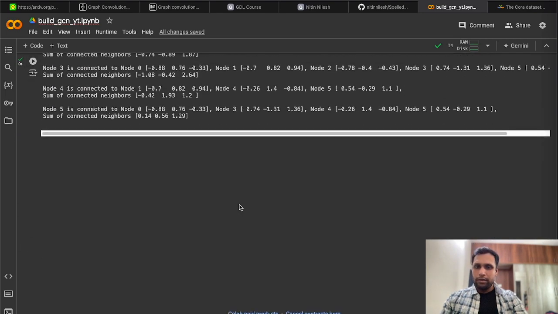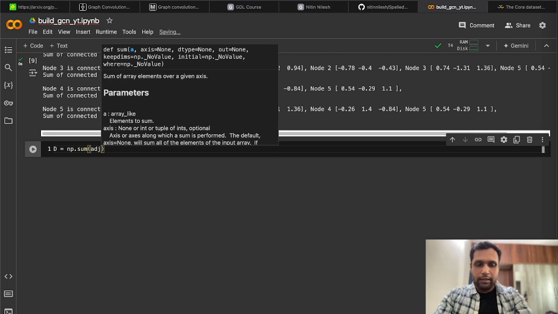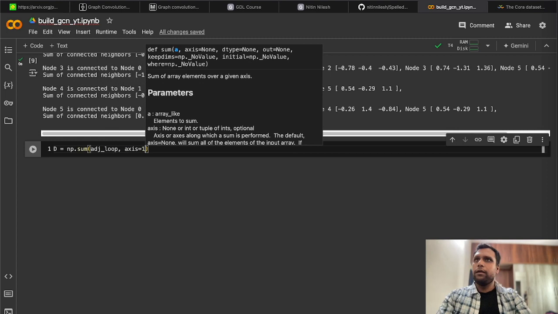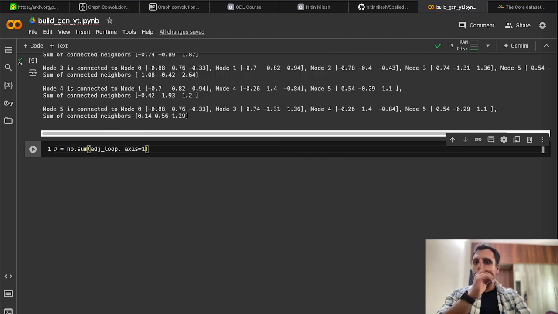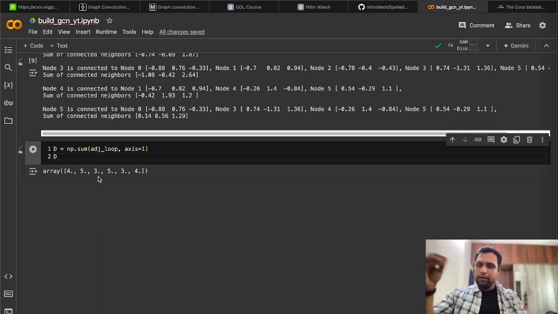Okay, so let's go ahead and create our degree matrix. All right, so what I'll be doing is we can simply write D is equal to np.sum, right? And let's take this adjacency loop, and then axis is equal to 1. Doesn't matter which axis you take here, right? And now let's print this D, right? So you see 4 5 3 5 3 4. So node 0 is connected to 4 different nodes, node 1 is connected to 5 different nodes, right? For now it's not a diagonal matrix, but we'll be converting it to a diagonal matrix, right?